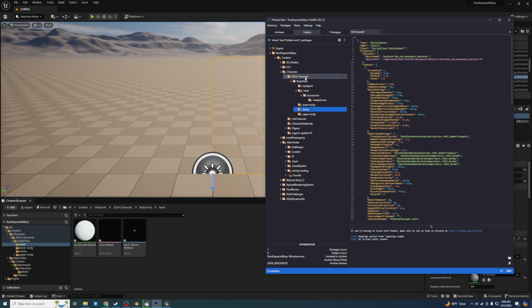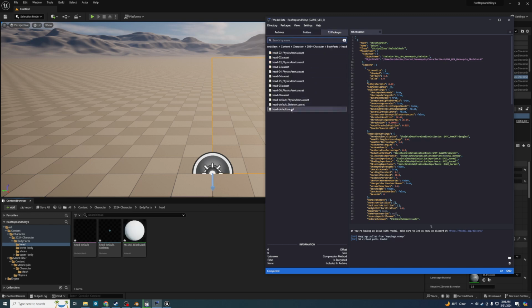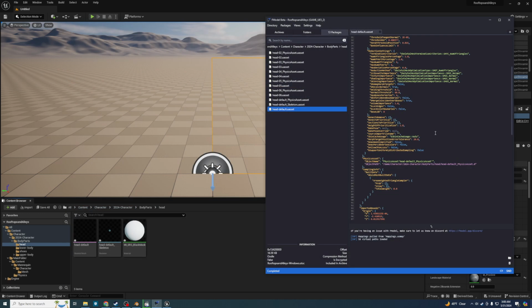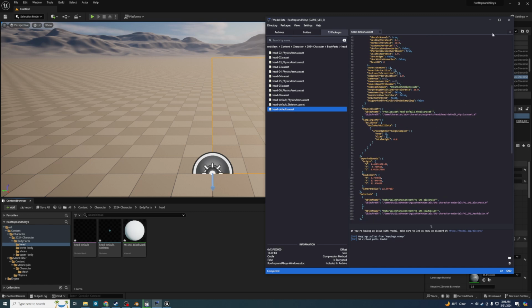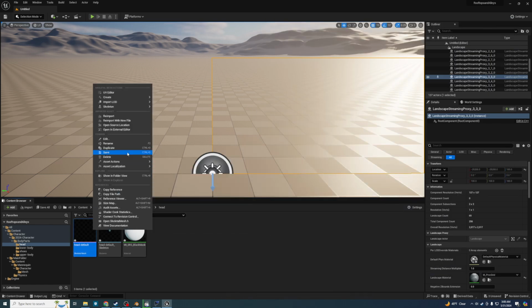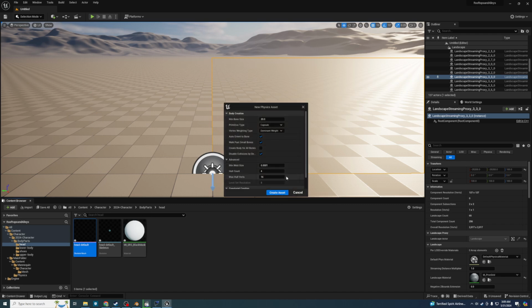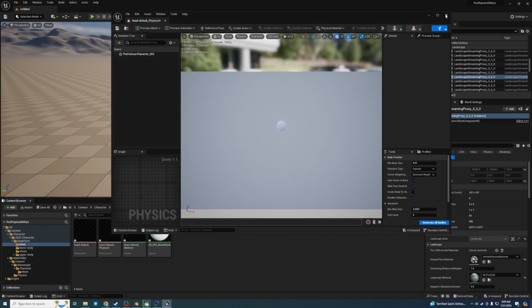Let's go to the head model in FModel here and see if this has a head default skeleton. Does it have a physics asset? This has a normal default physics asset. So we can actually right click, create physics asset. I could take it from another project, but I don't think I should do that. Oh, there we go. Okay.